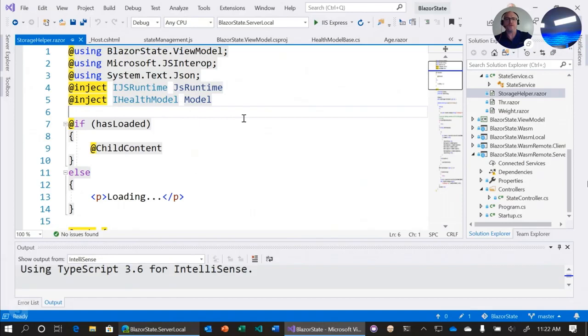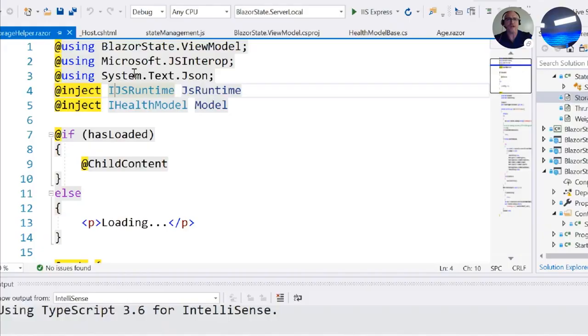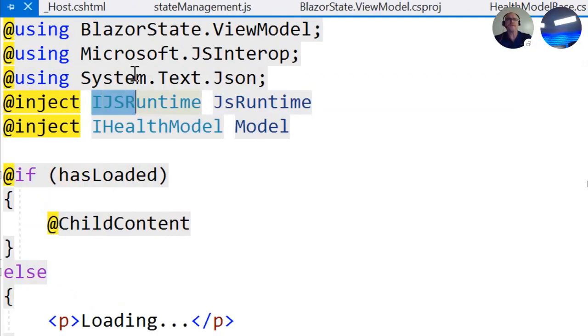There's a few things going on in Storage Helper, so I'm going to step through this. We've got some using statements. We're injecting this IJSRuntime. This is an interface for JavaScript interop, and it's great that Blazor's provided us an interface, because then if we're doing unit testing, we can mock that interface and not have to have it active within a browser for those tests to work. So we've got that interface coming in. We also have the view model interface. This is the interface for the view model being injected as model.